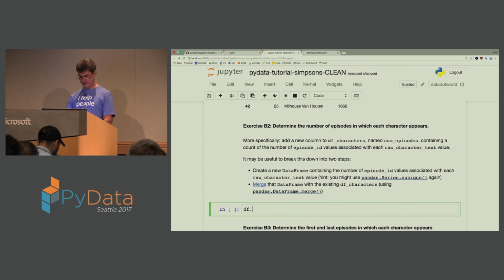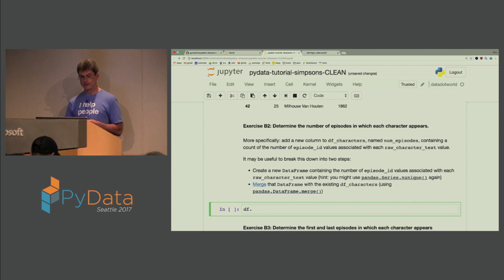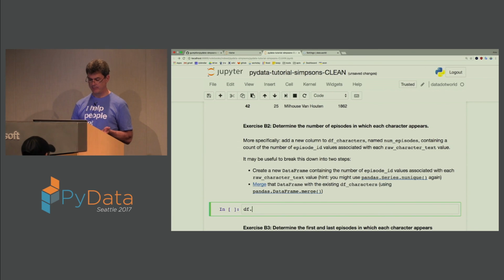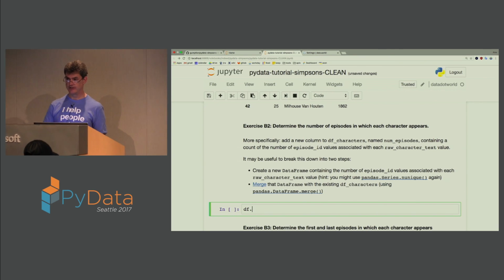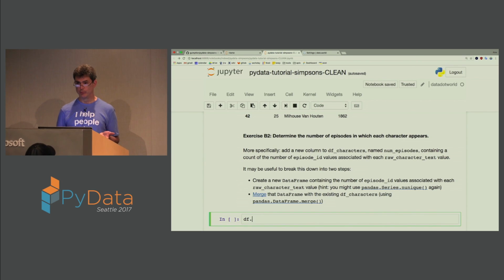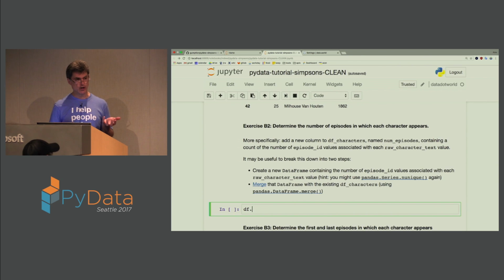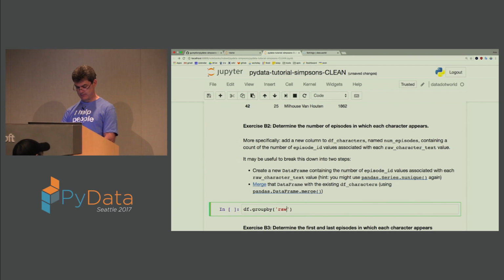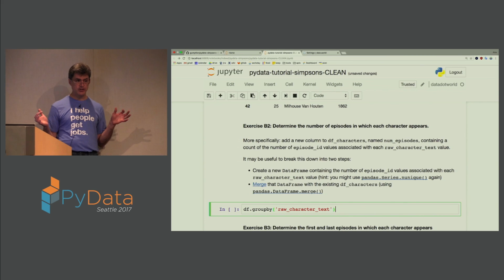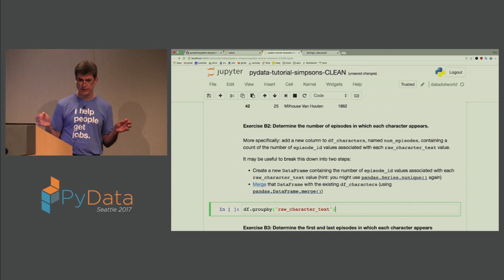All right, so step one is to create a new data frame where we can have the number of episode ID values with each raw character text value. So based on the earlier example, we're probably going to want to create some groups, right? And what are we going to want to group by in this case? Raw character text. So we're going to say group by, and then what we care about, though, is the number of unique episode ID values associated with each of those groups.